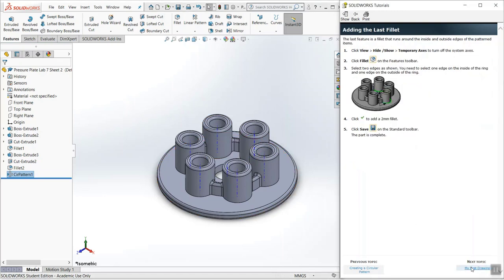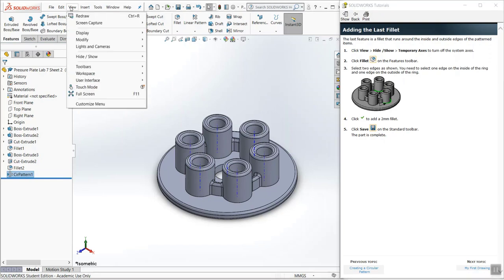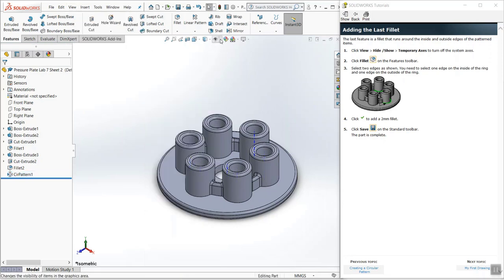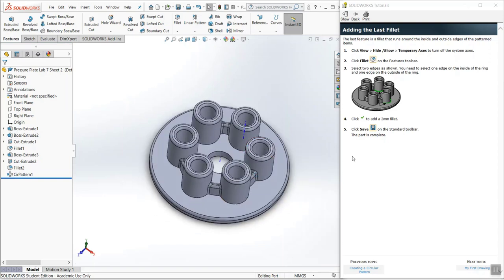Next topic. We don't need these little blue center lines, the temporary axes on anymore. They're kind of distracting, so we're going to turn those off. Go back up to the view menu, hide show, temporary axes. There is a little bit of a shortcut. There's an eyeball drop down here where right here you can turn them off that way. You can turn them on and off right here. Okay, there's multiple ways to do everything in this program.